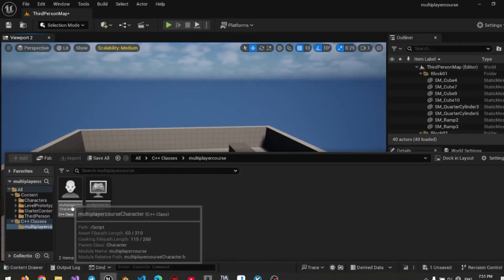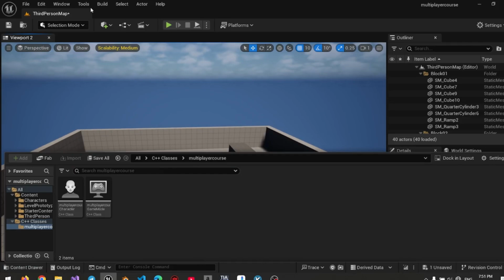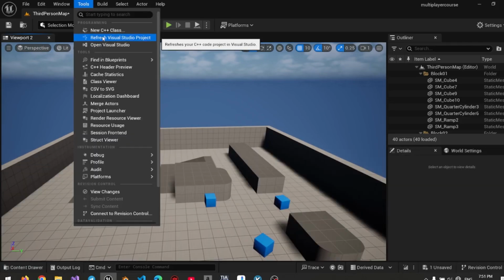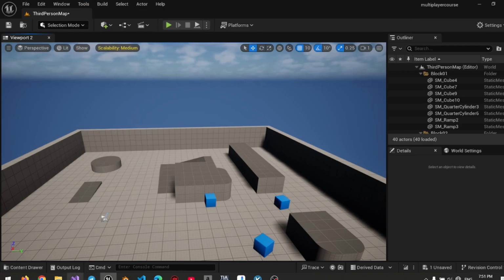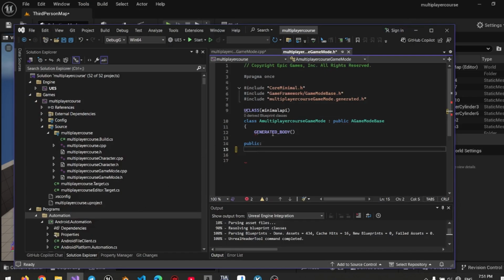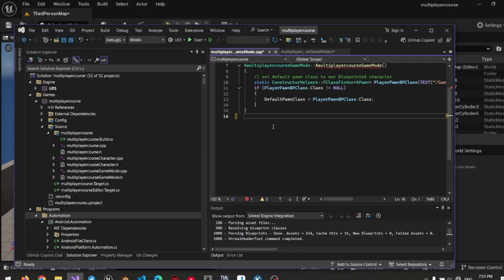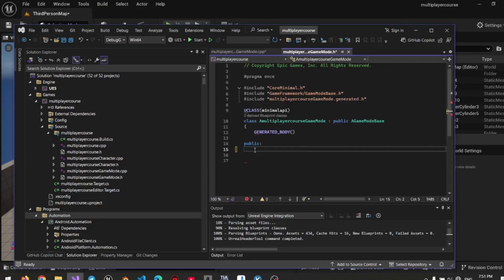In this course, I'll show you how to connect Visual Studio with coding in C++ over LAN. Before opening Visual Studio, you can refresh it and then open it. We need two functions in the header file of my project, named MultiplayerCourseGameMode.